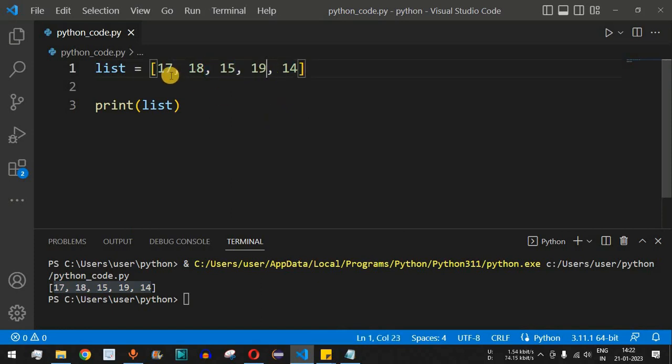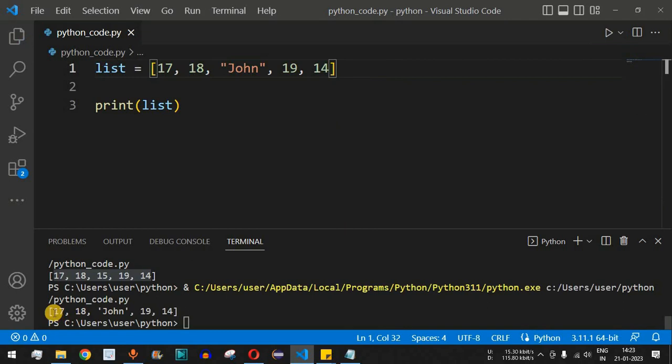Now guys, the list can have the same kind of elements, that is, this one is having a list of integers data type only, but we can also have a string in between. Let's say we have a string called John in between this list of elements. This is also possible. It will not throw any error while we are running this code. Let me save this file and try running this code now. As you can see, we are getting the values 17, 18, and then John, and then 19, and then 14. This is a heterogeneous list, whereas when we have the same kind of data type in the list, it is called a homogeneous list.